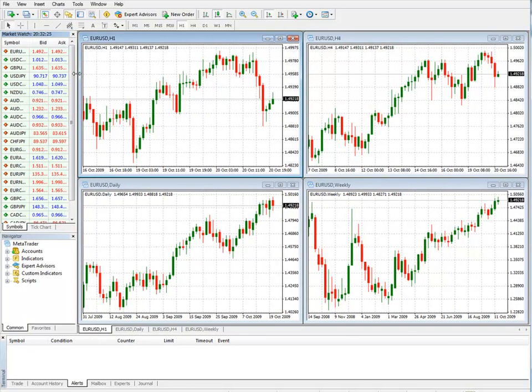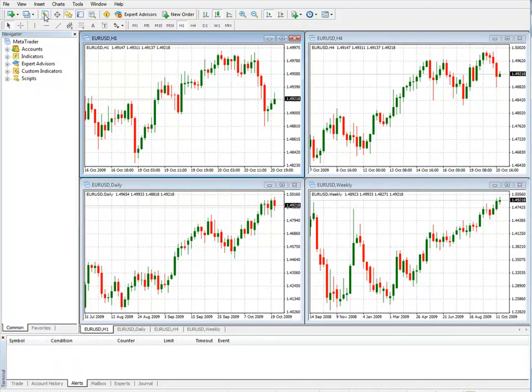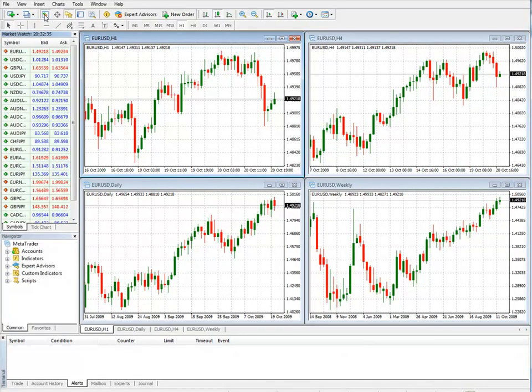Right there. Now you can arrange this really any way you'd like. So if you want to toggle that off, you can do that. Leave that off as well. On to the next. Data window.